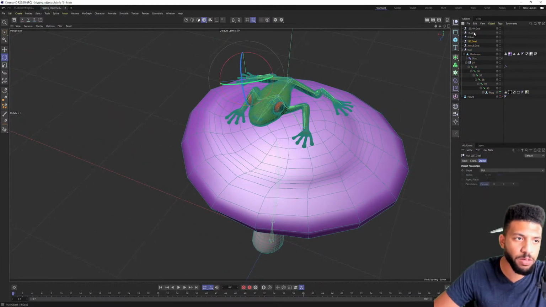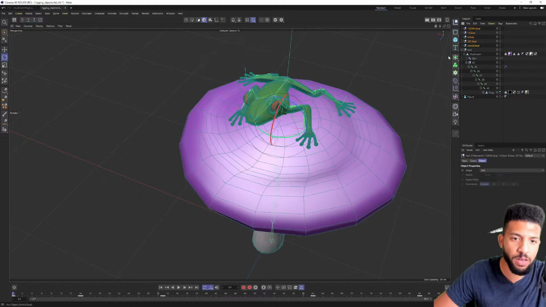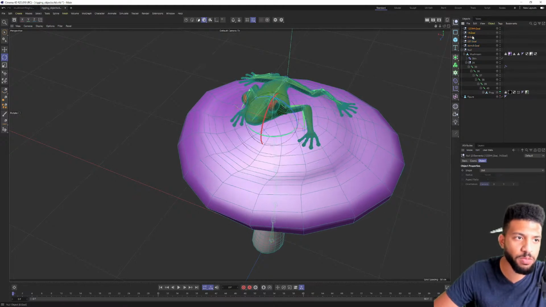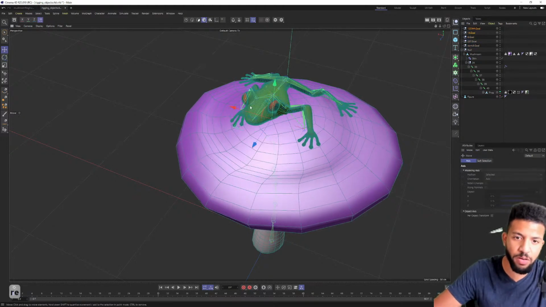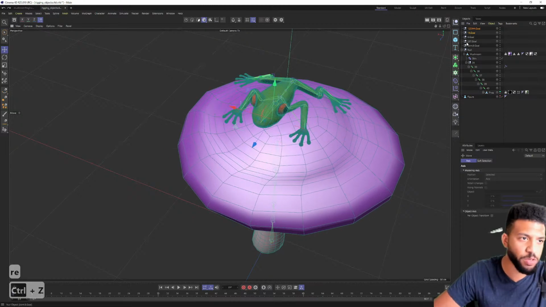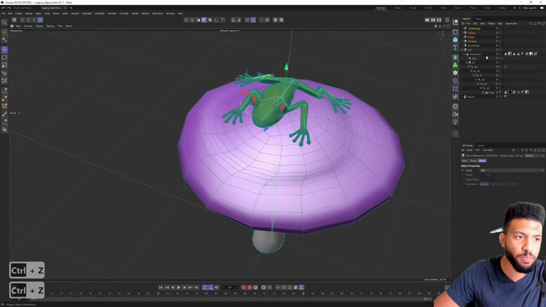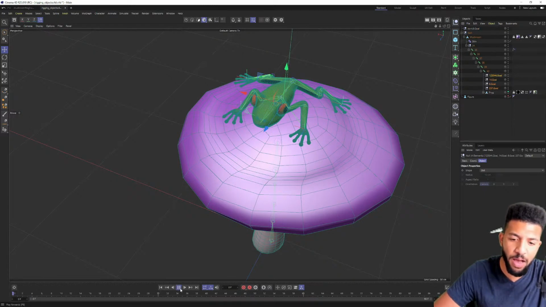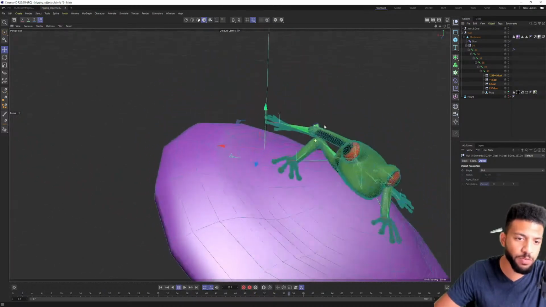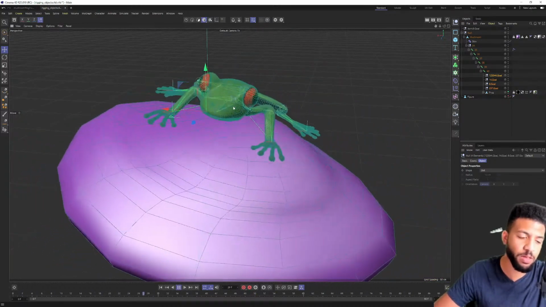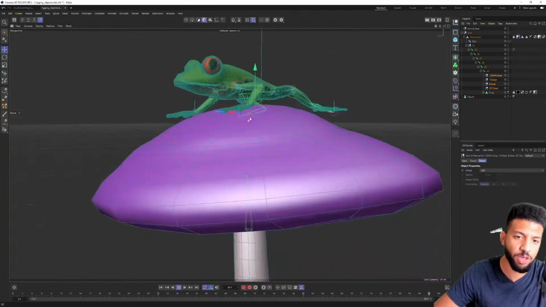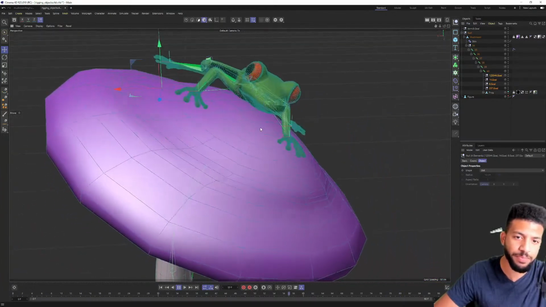1, 2, 3, 4. Is it 4 of them? Let me make sure these are all the feet. Okay, that's just the 2 feet. Where are all 4 feet? Okay, there we go. So we have to move all 4 bones of the feet as a child of object 40 as well. Now the whole frog will move with the mushroom, which is a huge step.